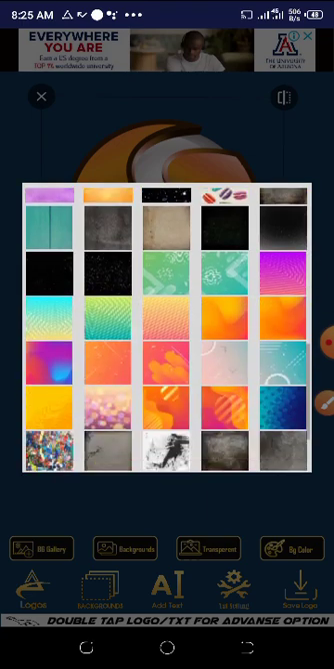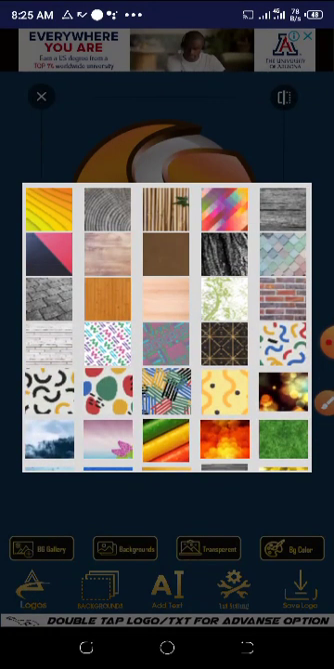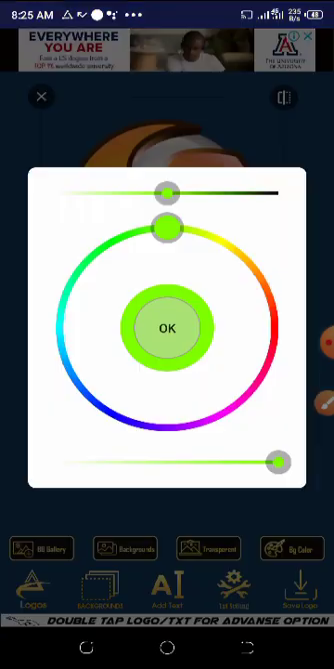So these are various backgrounds you can actually add, okay? You can actually leave it with a white color if you want, okay? If you don't want to use any of these backgrounds, you can use a color, right?